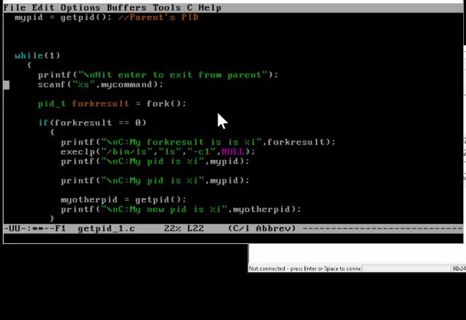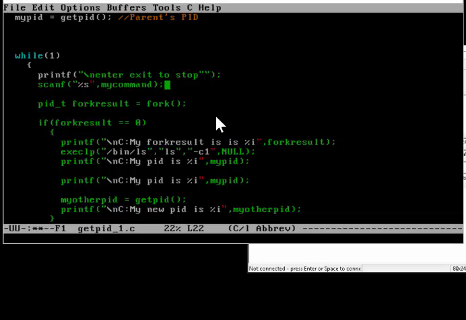So you have here, enter a command. So not just enter something from user, but maybe enter exit to stop. So I'm just going to make it take an exit and stop if necessary.